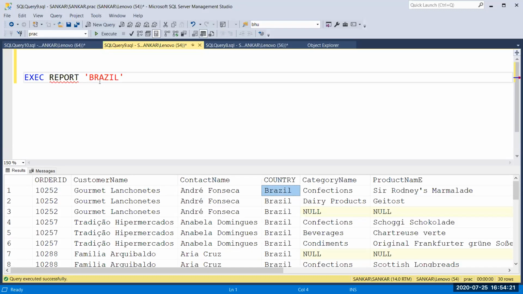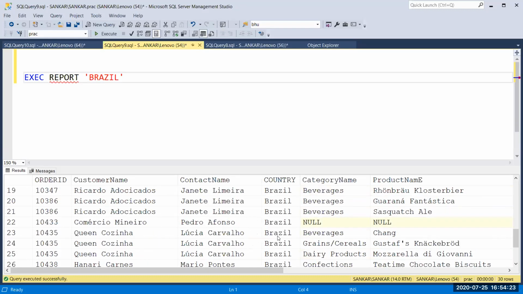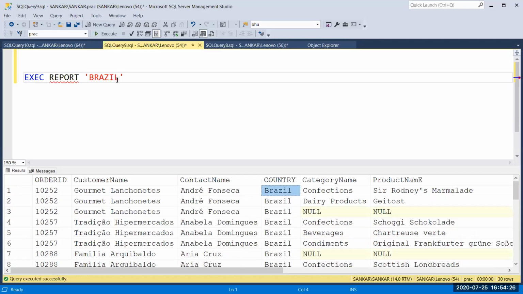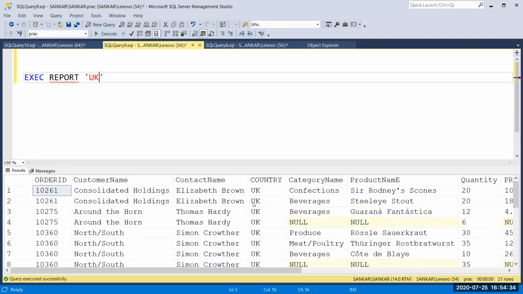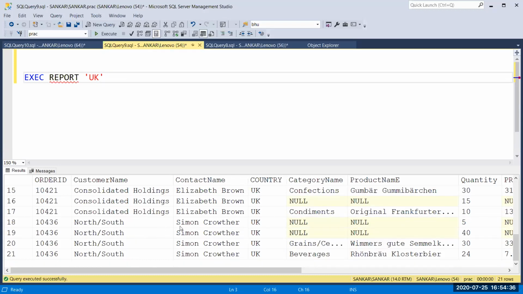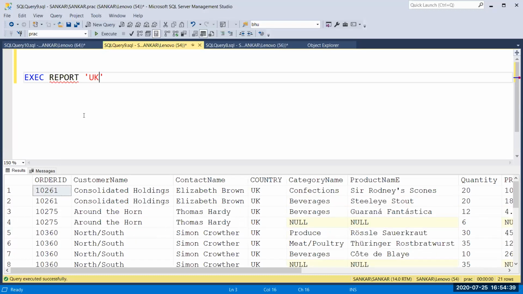Here I have passed Brazil as the country value, and I'm going to change it to UK. I'm going to run this. Now you can see the values are for UK. So this is the stored procedure. You can pass this single line from your Python code, use this single line in your Python code, fetch these details and process them.